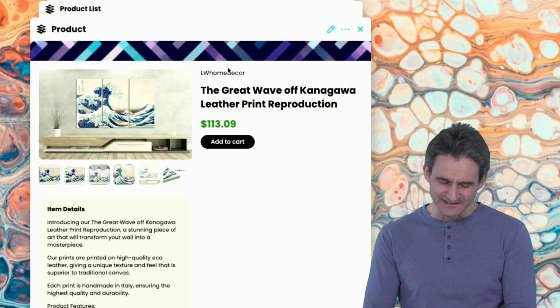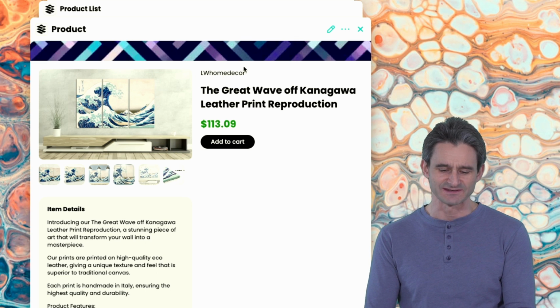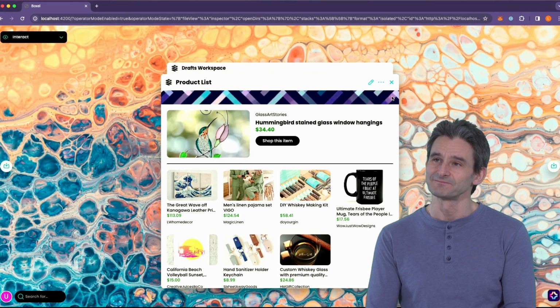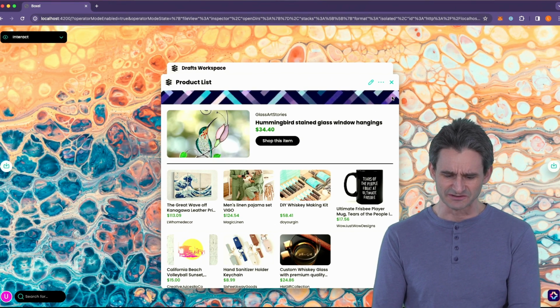And here we can see this is the seller's name. So each card is connected to a seller, and the seller's identity is displayed there. Kind of like a mini marketplace. Yeah, exactly. It's sort of like your gift shop.